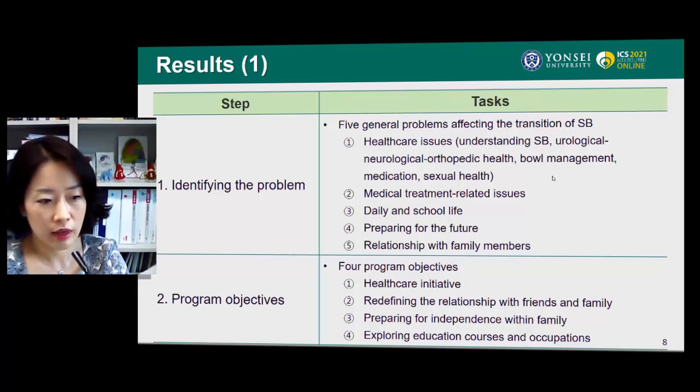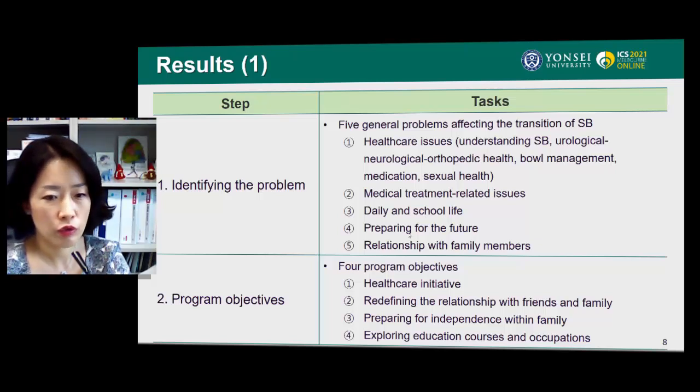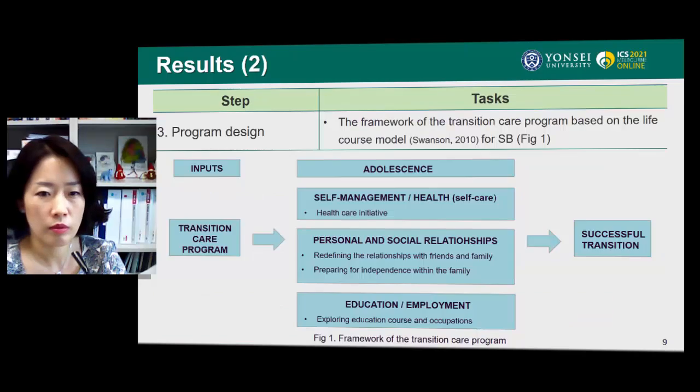These are our results. Step 1, the 5 general problems affecting the transition of spina bifida were as follows: healthcare issues, medical treatment related issues, daily and school life, preparing for the future, and relationships with family members. The program objectives were established in the second step: healthcare initiative, redefining relationships with friends and family, preparing for independence with the family, and exploring education courses and occupations.